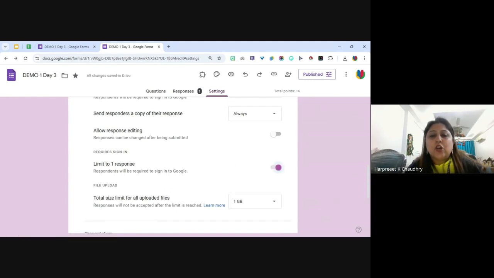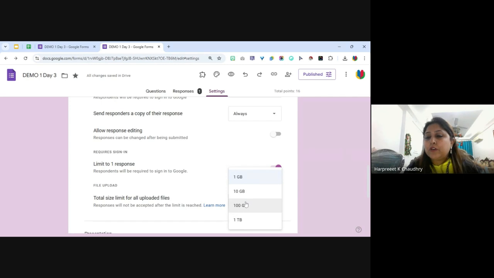Then it says total size limit for your uploads. We've set it to 1 GB. From here, we can still change it to 100 GB, 1 terabyte, or just keep it to 10 GB. I can change that right here.